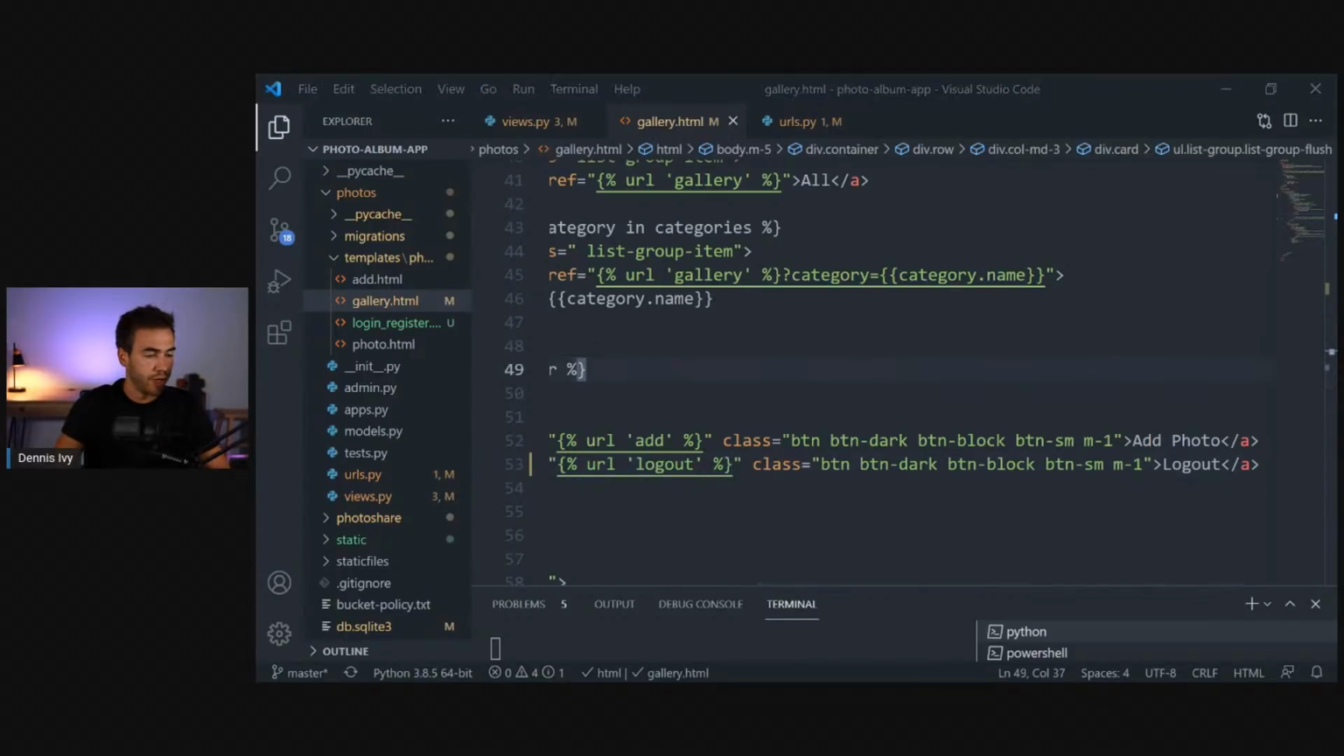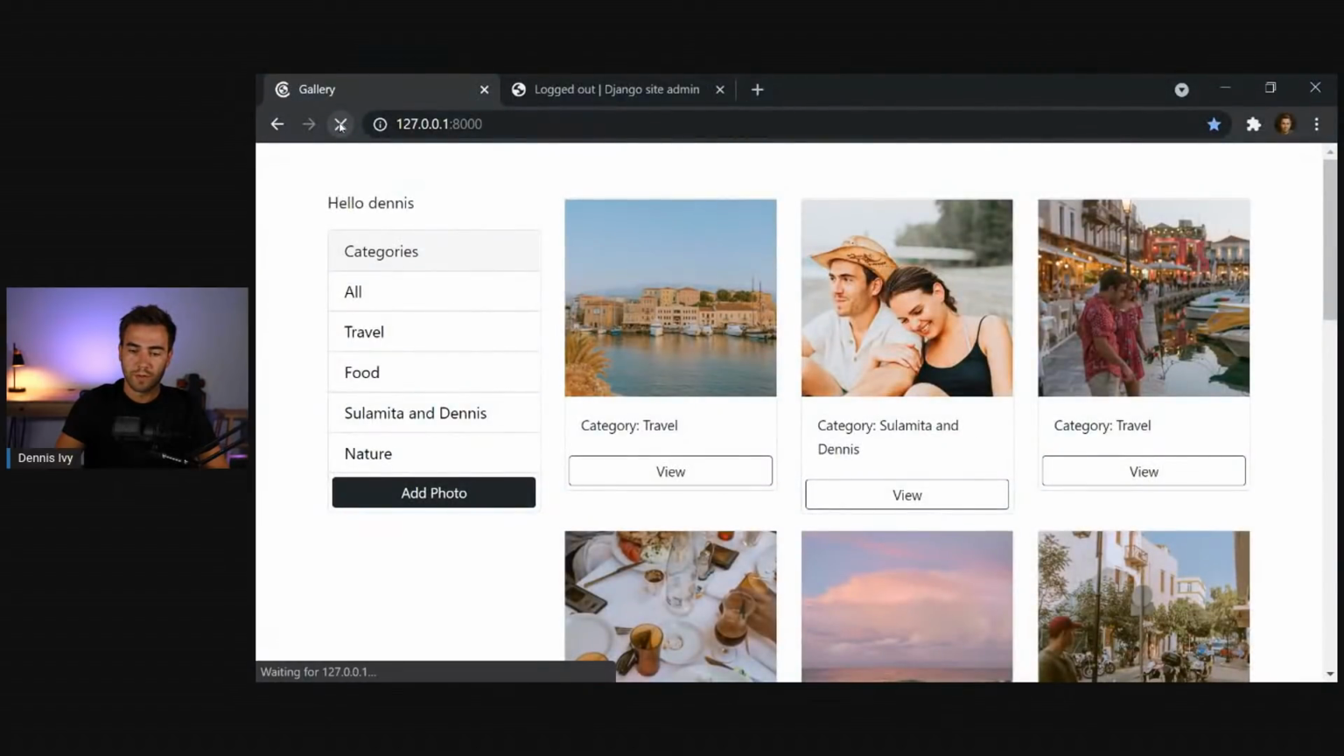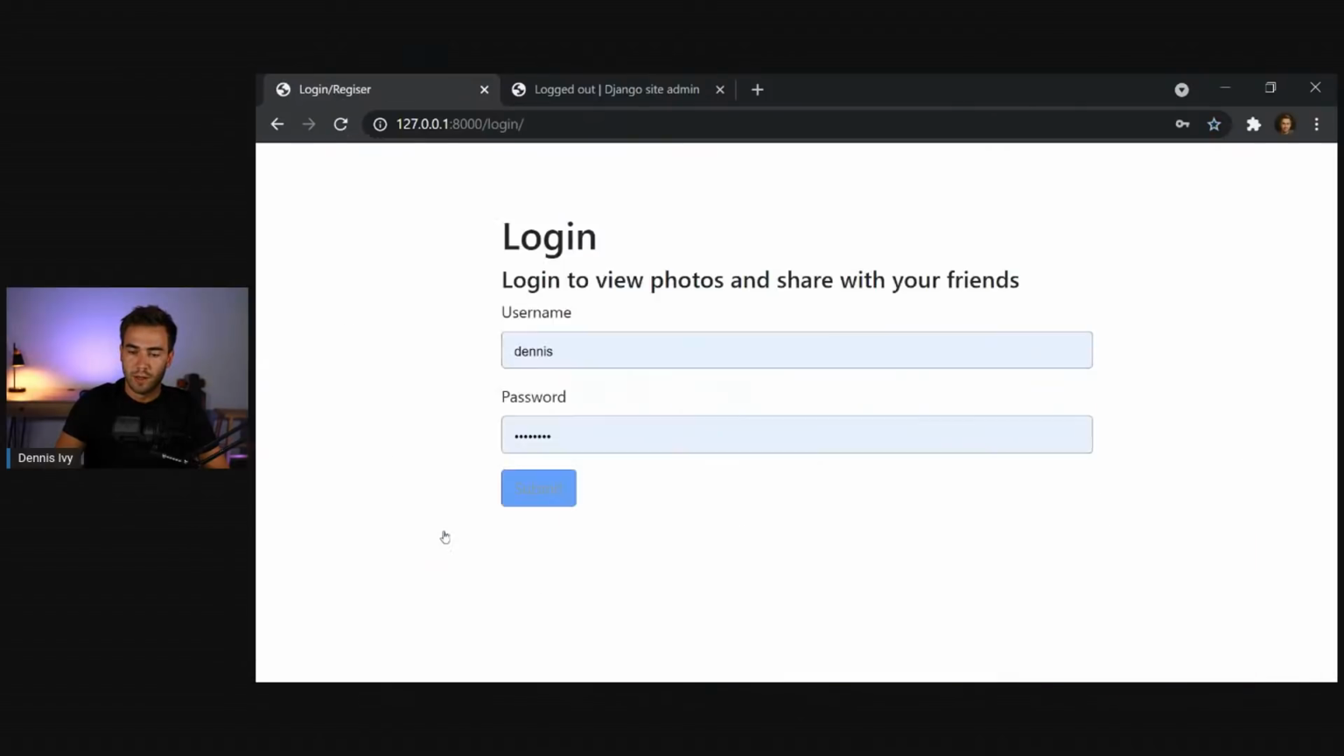Okay, so let's go ahead and try that. Refresh it. Logout, we're redirected. Login, we are back in. So there we go. We have login and logout functionality. Pretty simple. There's different ways of doing this, but that's what the functionality does for us at this point.